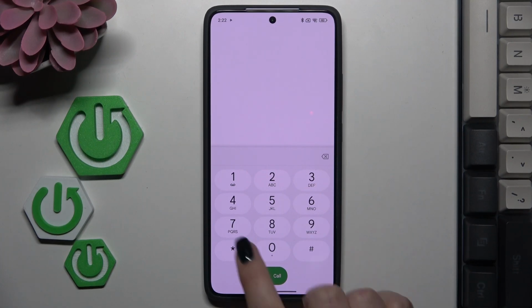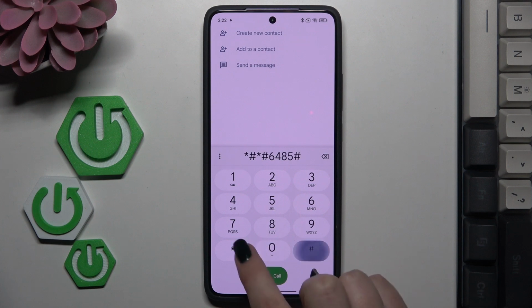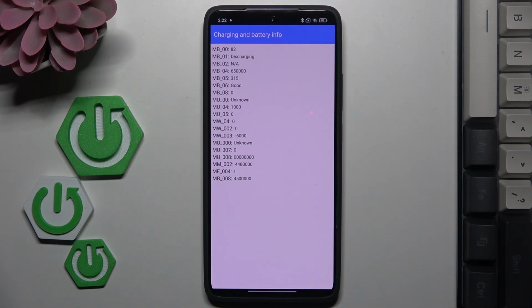And now another code, which is *#6485##. So here we've got the technical code, which will show us the information about our battery. It will show you the condition of the battery. It will show you also the exact percentage of it.